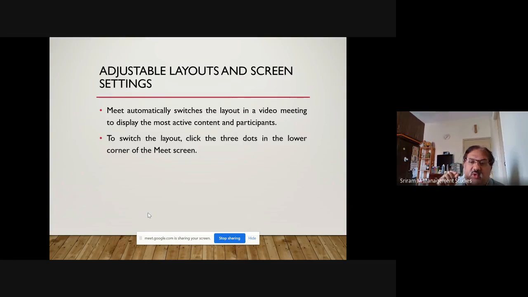So to change the layout, there are 3 dots on your screen. You press that, you can see all the options which are available. One option which will not be available for others is, for example, now I'm recording this meeting. So the record button will be available only to the host. So if any of you host the meeting, you can record it.